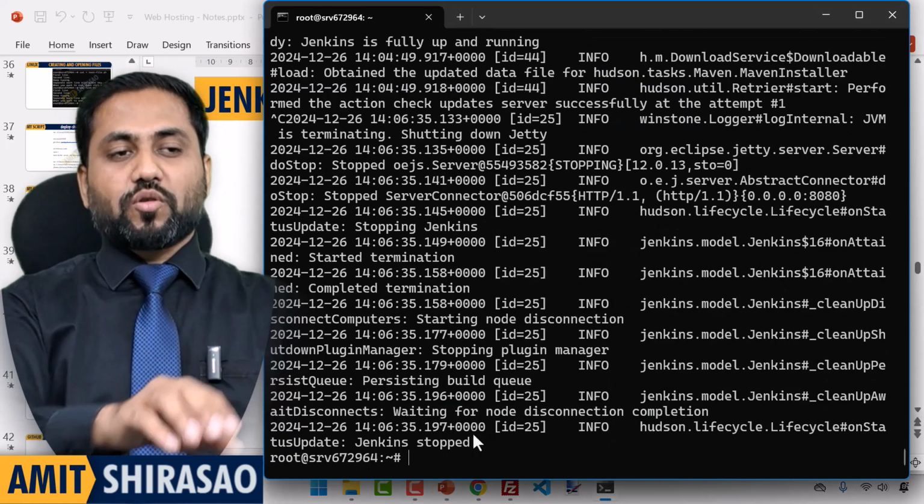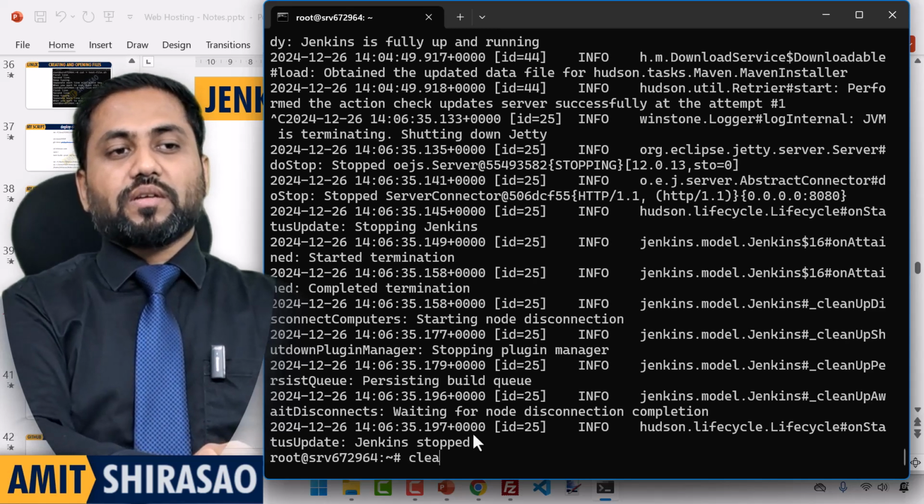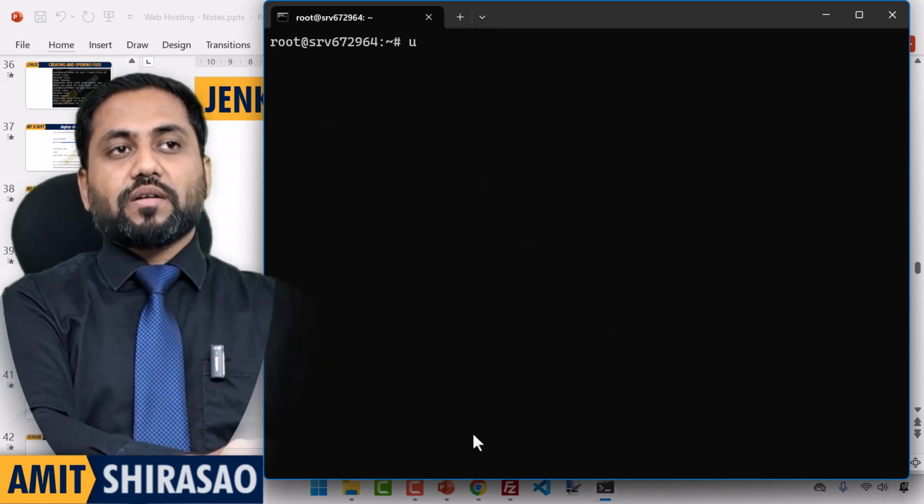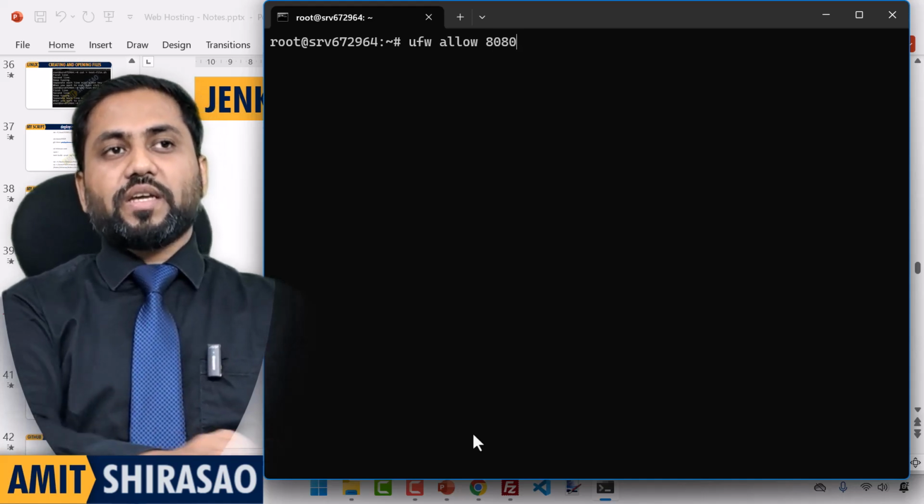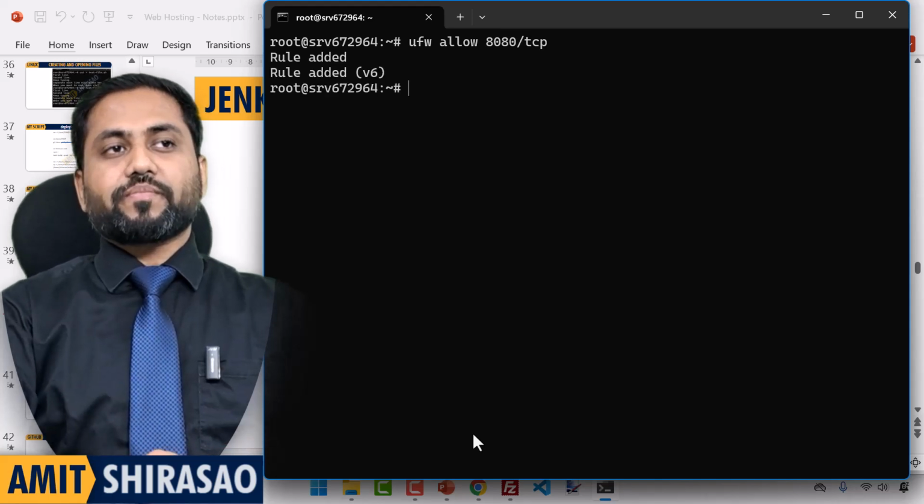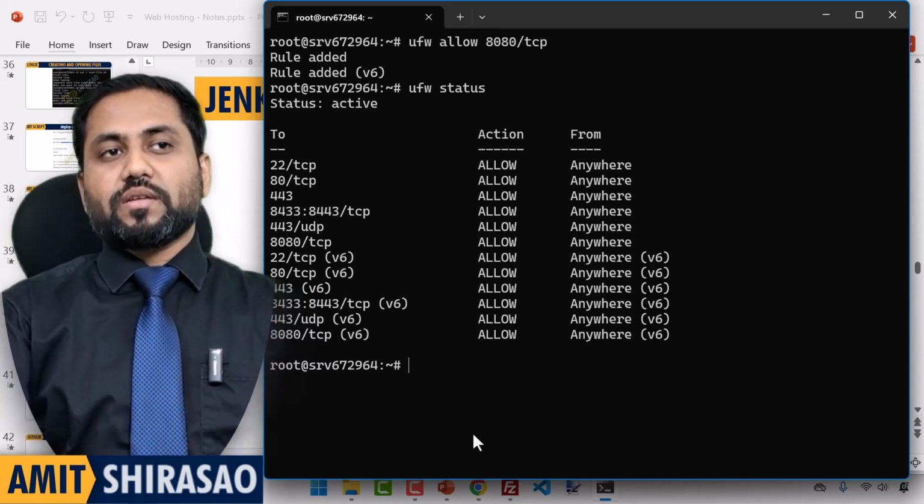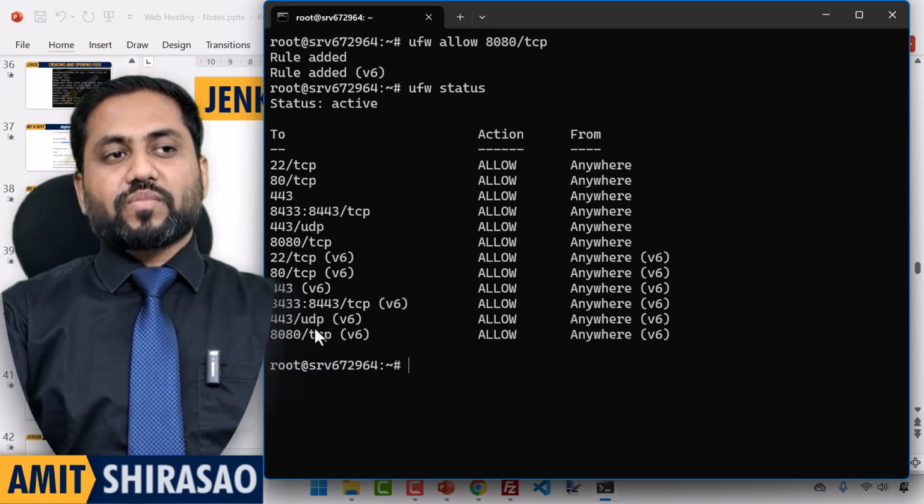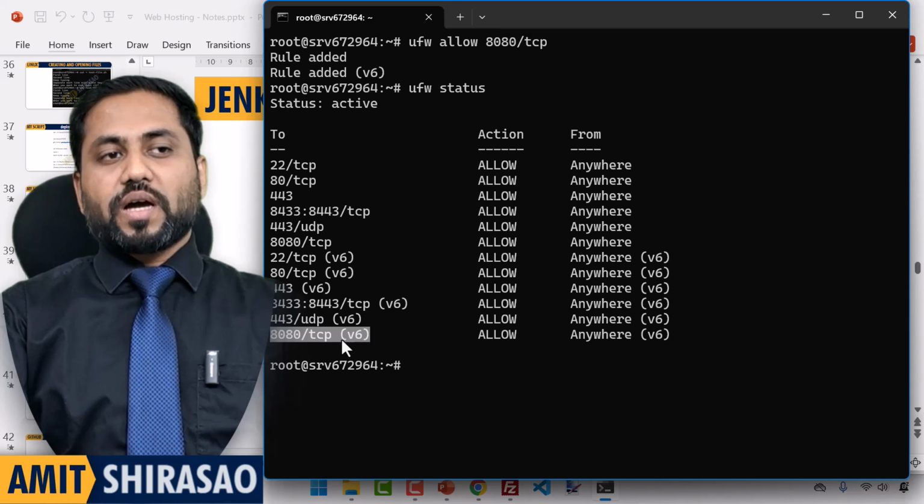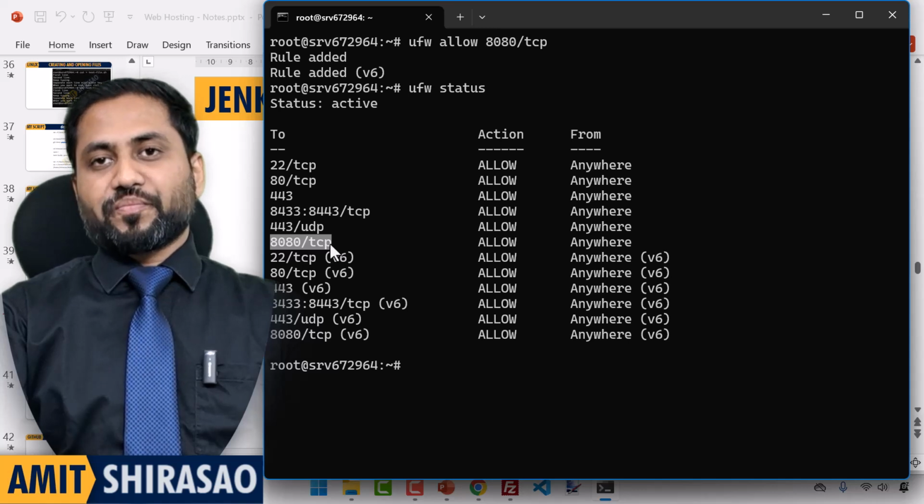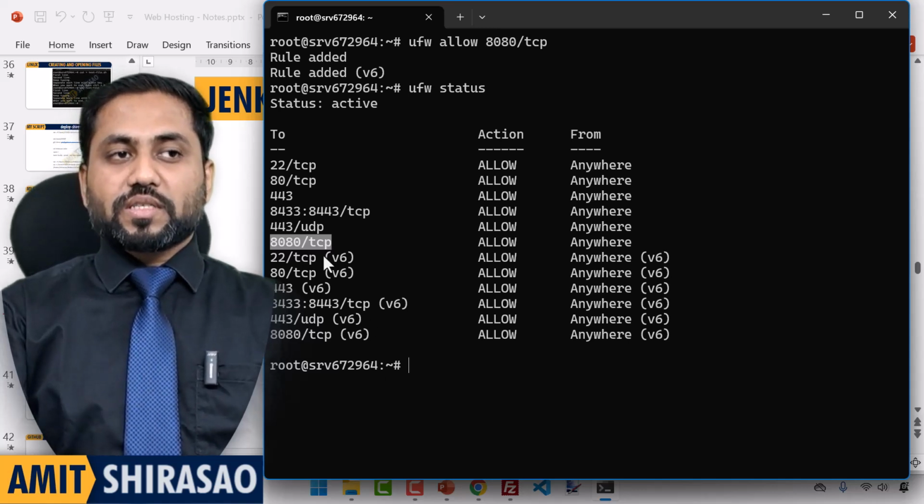Let me stop this. Jenkins stopped. Okay, and here I'll say ufw allow 8080/tcp. Okay, it has added 2 rules, so I'll just check with ufw status. So what all are the rules which are in action? This is the rule for IP version 6, and a similar rule must be for IP version 4. So it creates rules for IP version 6 as well as 4.